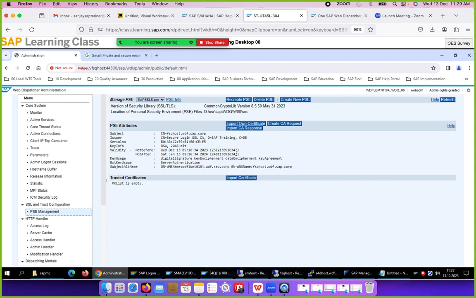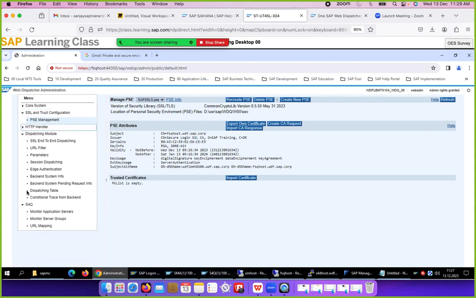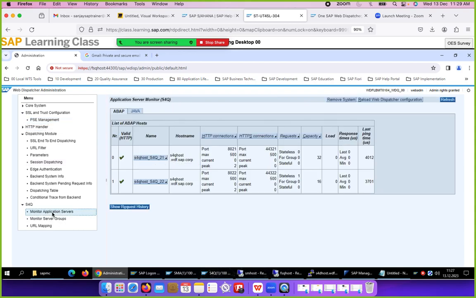Now we are going to connect with the SAP application server. So we have to go to the monitor application server tab. Monitor application server. In S4Q we got two systems. It is monitoring. So HTTPS, HTTP connection, HTTPS connection. Valid is HTTP. Valid list of above connection.